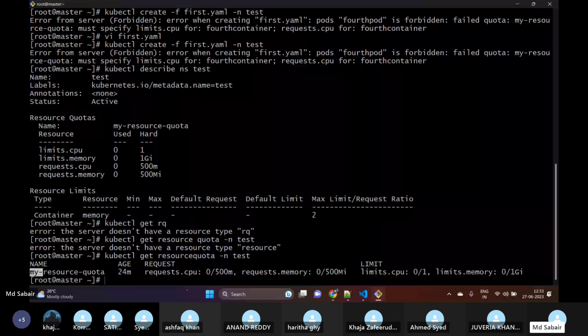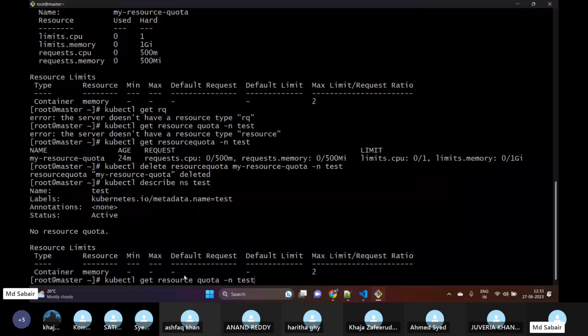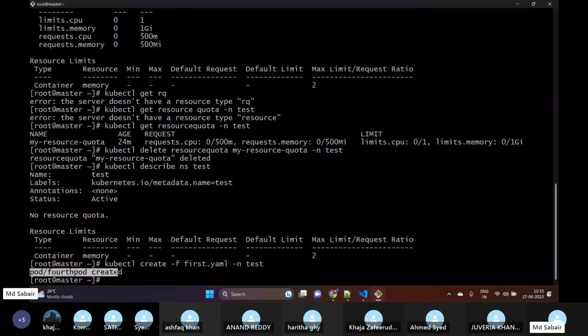So how to delete this? kubectl delete resourcequota, and the resource quota name is my-resource-quota. Okay, deleted. Now there are no resource quotas in our namespace, so it will not be a problem. Now if I execute my pod, the only thing I want to show is to check this particular limit, whether we are satisfying it or not. If I hit enter, you can see that the pod has been created because the ratio we have passed is equal to 2.